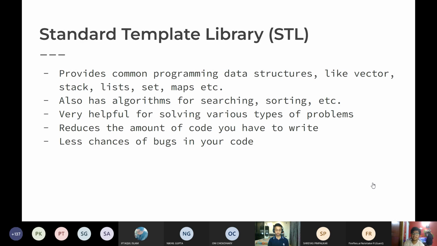Also, this template library not only has the data structures, but it also has the algorithms. Suppose you have an array and you want to sort it. Those of you who are familiar with how to sort an array will know you have to write a good length of code if you want to sort quickly. There are many ways to sort an array, and we will talk about that as well. But with STL, in one line you can write sort array and the array gets sorted in place.